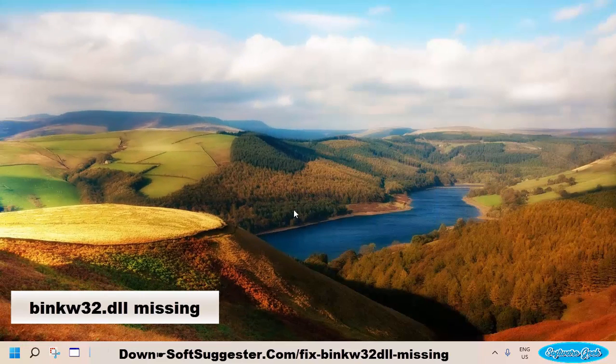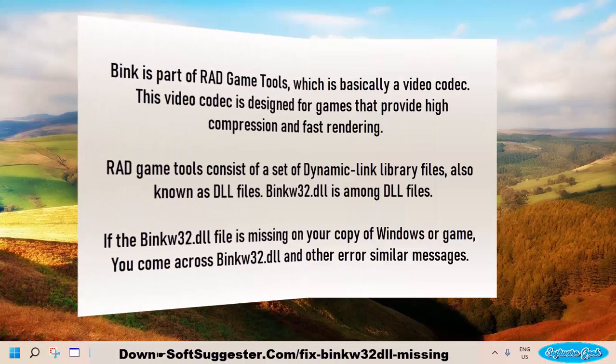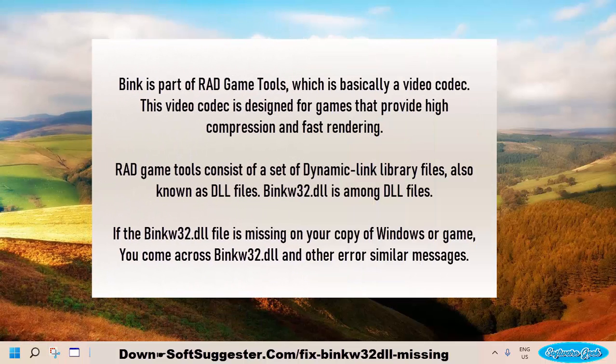This tutorial is aimed at helping gamers facing the Binkw32.DLL missing error with old classic games like Hitman, Blood Money, and others. Bink is part of Rad Game Tools, which is basically a video codec. This video codec is designed for games that provide high compression and fast rendering. Rad Game Tools consist of a set of dynamic link library files, also known as DLL files. Binkw32.DLL is among DLL files.